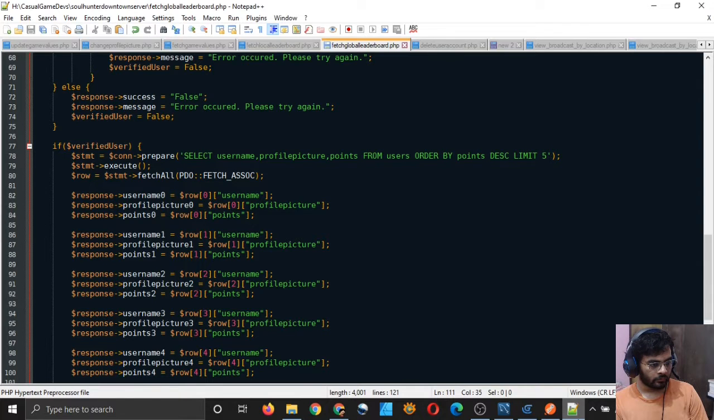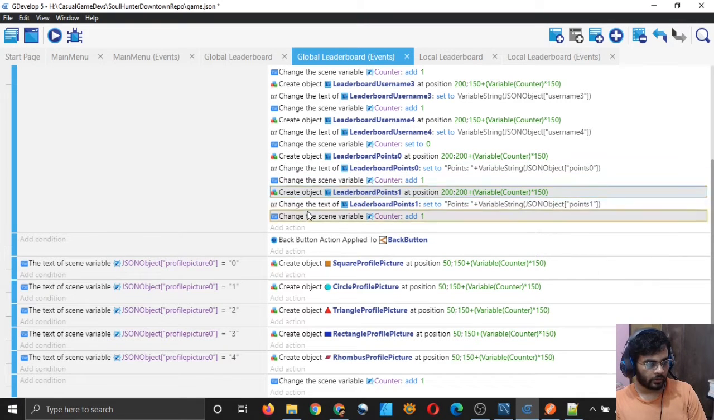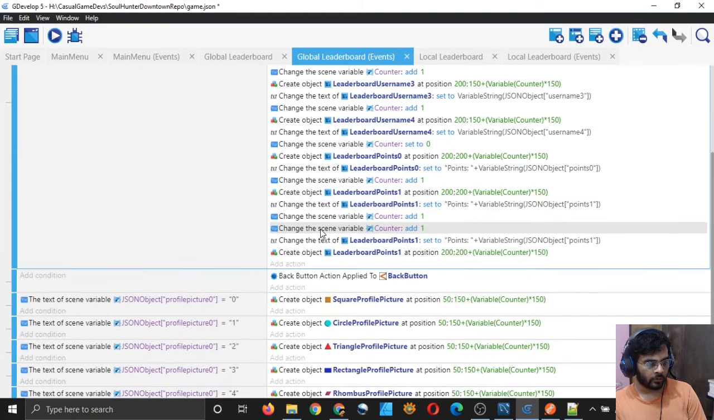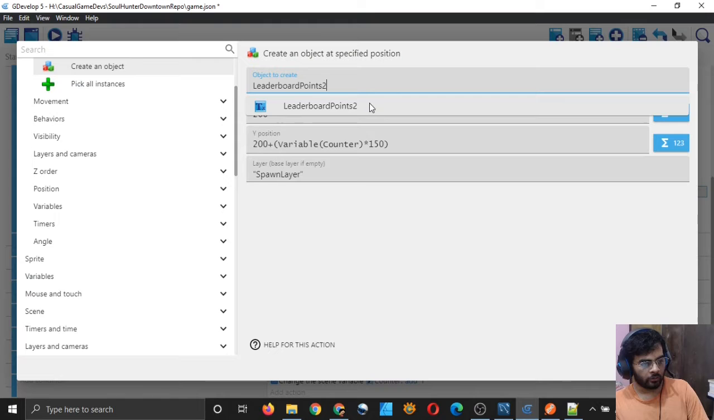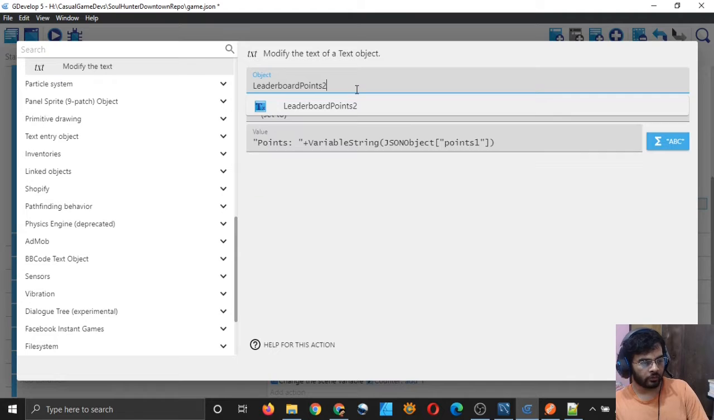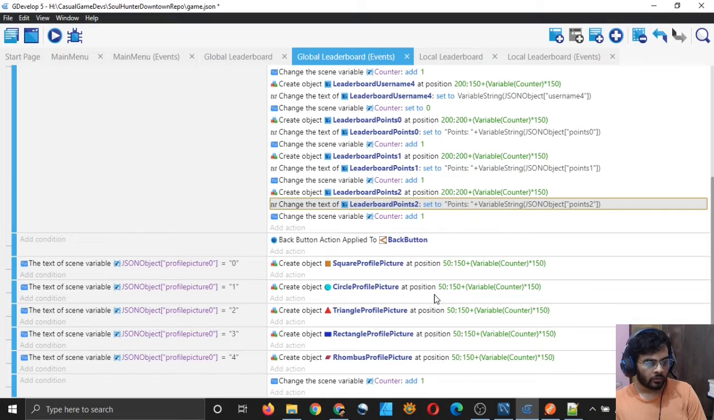Yeah, there is a suffix for points also, of course there should be, and points 1, and then you can copy, shift select. If I shift select from bottom, will it be pasted in reverse order, I mean in proper order? Not really. So just simply drag it here, and change leaderboard points 1 to leaderboard points 2. Click on OK, and then change here also leaderboard points 1 to leaderboard points 2, and points 1 to points 2. So it's kind of cumbersome, but that's the only way we can do it, right?